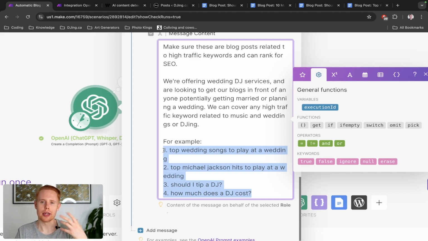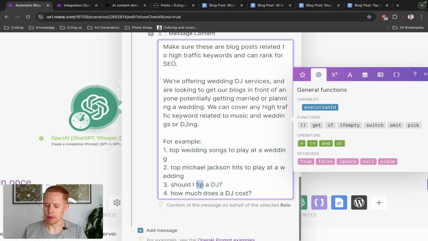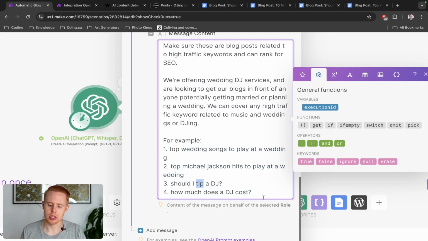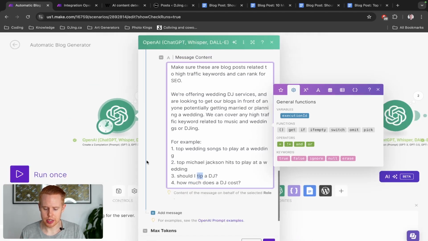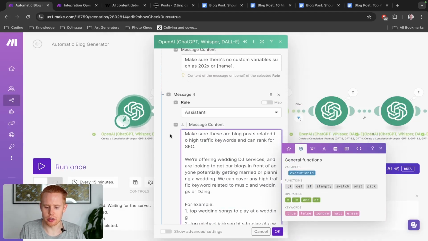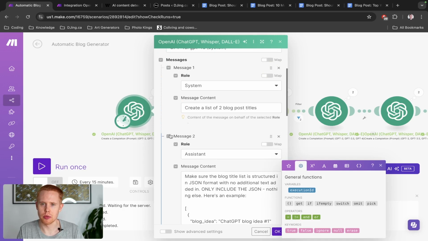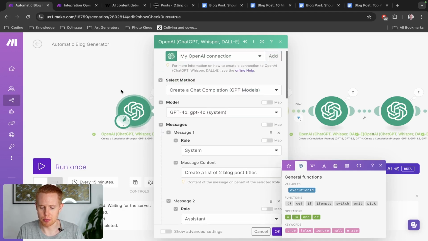But if you widen this up and you give it some examples that are in completely different domains, right? So for example, top wedding songs to play at a wedding, and then we're saying, hey, talk about an artist, right? Or maybe you want to talk about a genre, or maybe a decade, or maybe a question on if you should tip a DJ, or what's the cost of a DJ, or general questions, right? So you're just giving it a wide breadth of questions so that the responses that it generates are going to be as unique as possible, while also being high quality for SEO purposes as well.